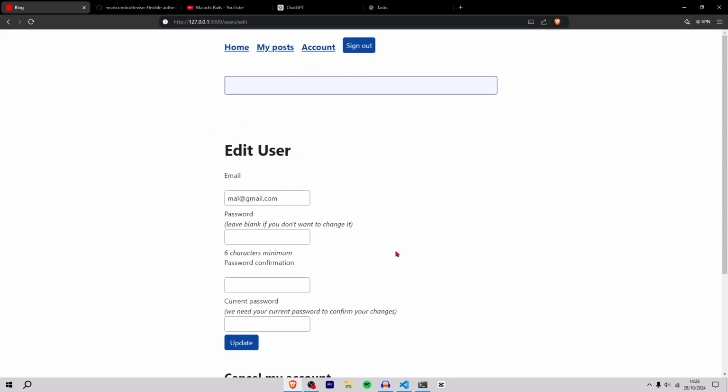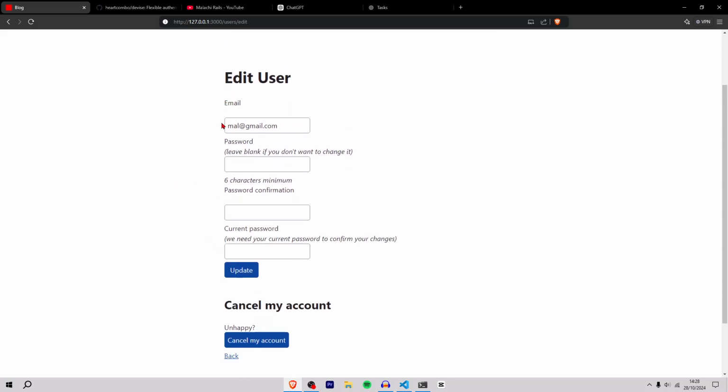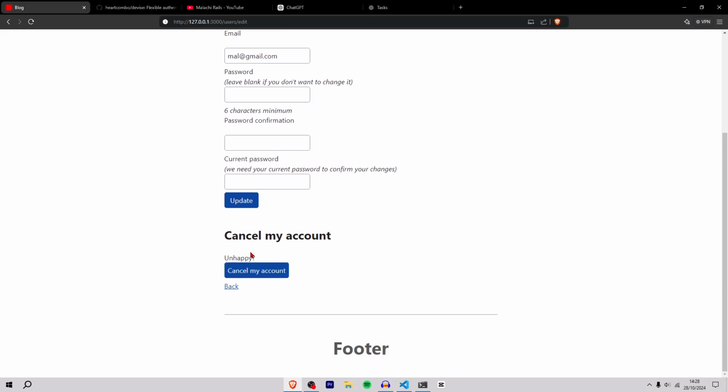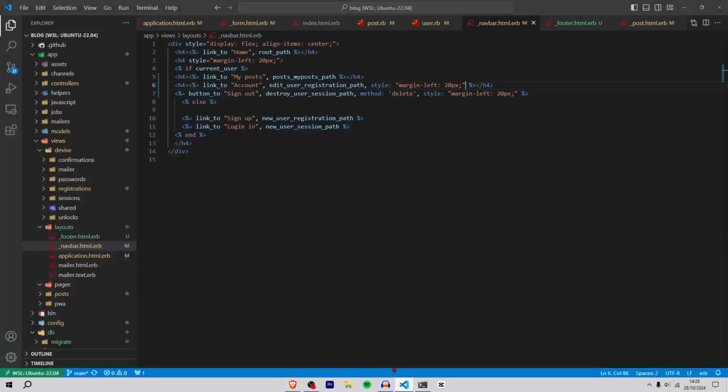Account. And obviously here, you can edit whatever you want. So you can change your email, you can change your password. The username's not actually here because it wasn't automatically updated, because it only comes default with email and password. So we can add that now. And you can also cancel your account or delete your account, right? We're not going to do that just yet. So let's go ahead and add the username.